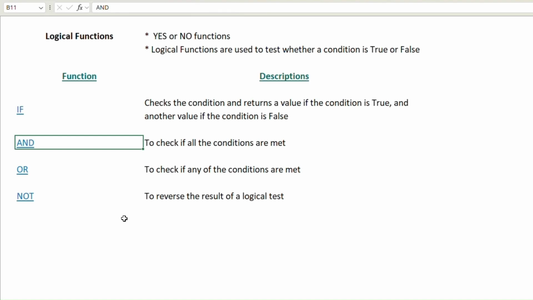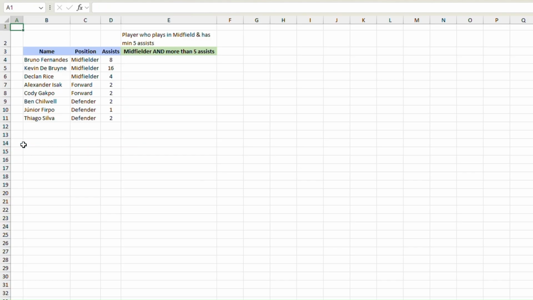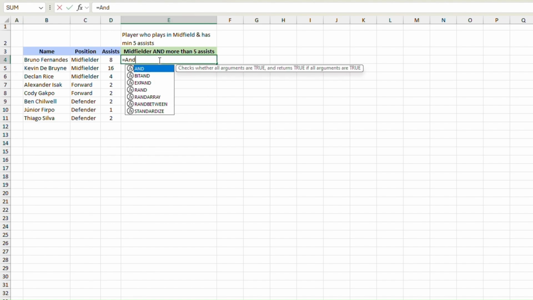Moving on to the next one, which is the AND function. It is used to check if all the conditions in a statement are true. So let's see one example. Here I have a set of players and the positions they play and the number of assists they have provided. And the problem states: a player who plays in midfield and has minimum 5 assists. To check this, we can utilize the AND formula. So let's begin. Equals AND and press tab.